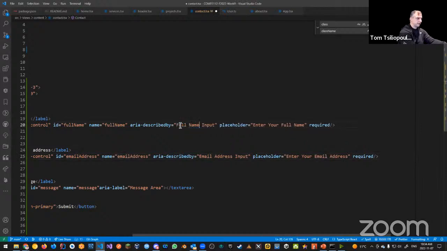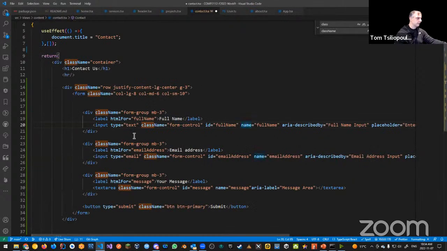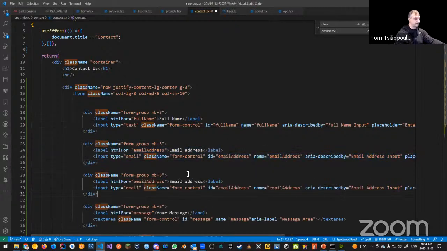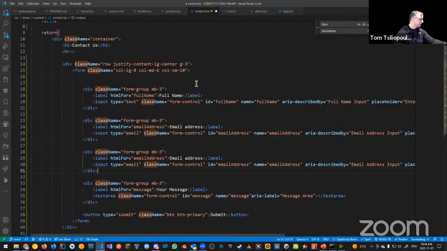Input for ARIA described by. So we'll tell people who are using a screen reader what they're listening to. And let's also add in a contact number. So full name, contact number, and then email address. Let's do the contact number second. So we'll put the contact number here. Contact number, right? And here will be the contact number.